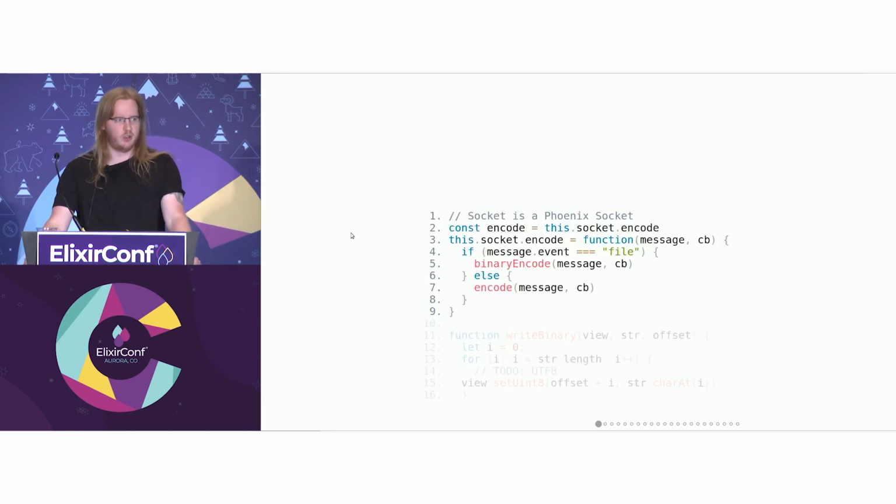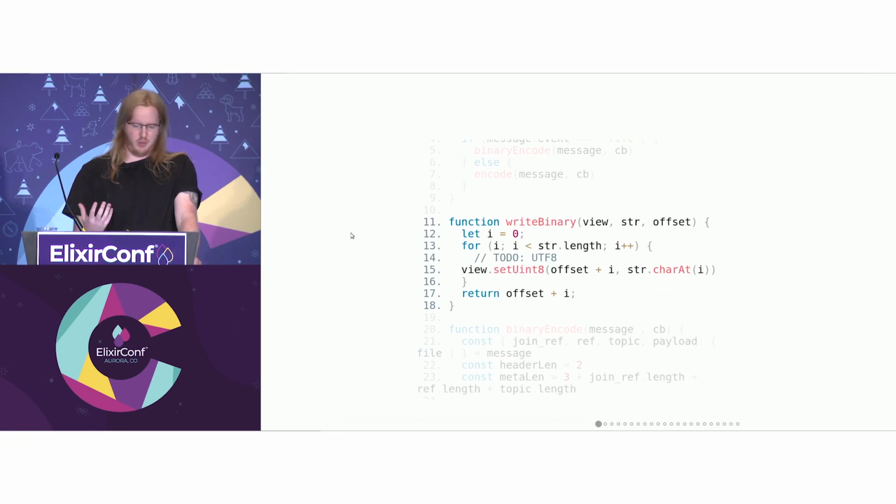So I wrote this JavaScript, and I want someone to look at it, so consider this like a code review. Phoenix sockets have an encode function, and if it's not a file, then I want to use the existing encode. If it is a file, then there's a custom binary encode function. I have this helpful write binary, which is how you convert a string in JavaScript to like a byte array. I have a to-do in here that's actually not a to-do, which is the UTF-8. Because we're in control of all the things we're sending, we know that we don't need to handle UTF-8, because we'll just not use UTF-8 characters. But if we were to use a more general like encoder, we would probably need to handle UTF-8. But in this case, we don't need to.